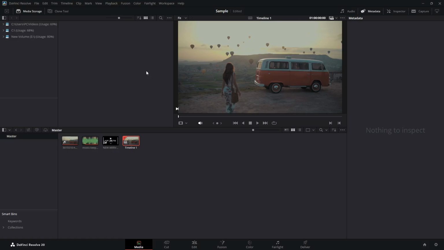This is incredibly useful when you need to extract a specific moment from your video for thumbnails, social media posts, or reference images. Let's jump right into it.